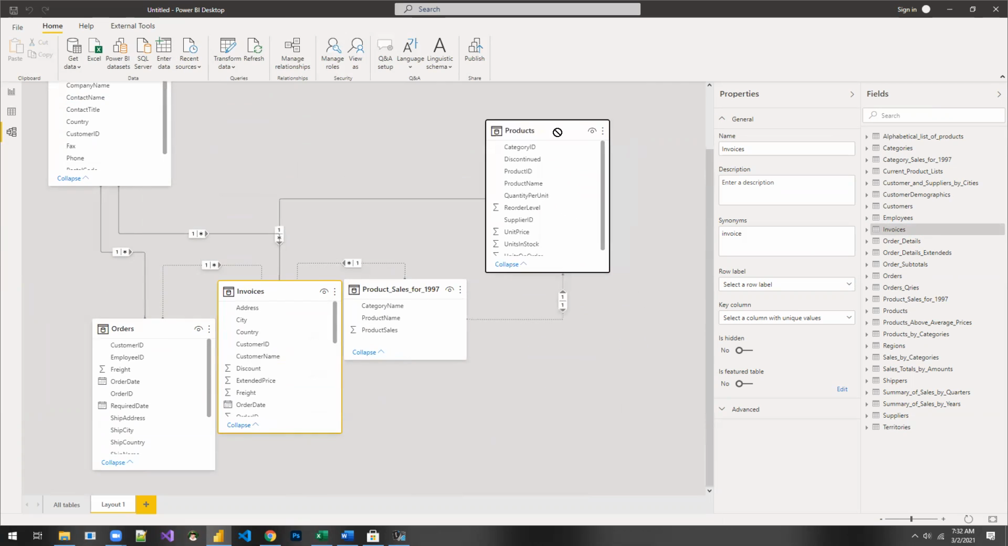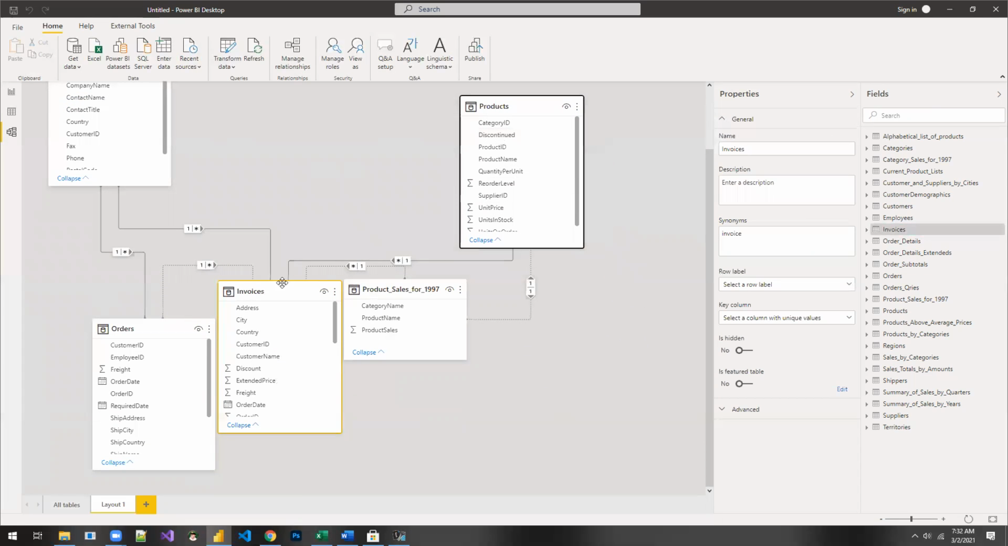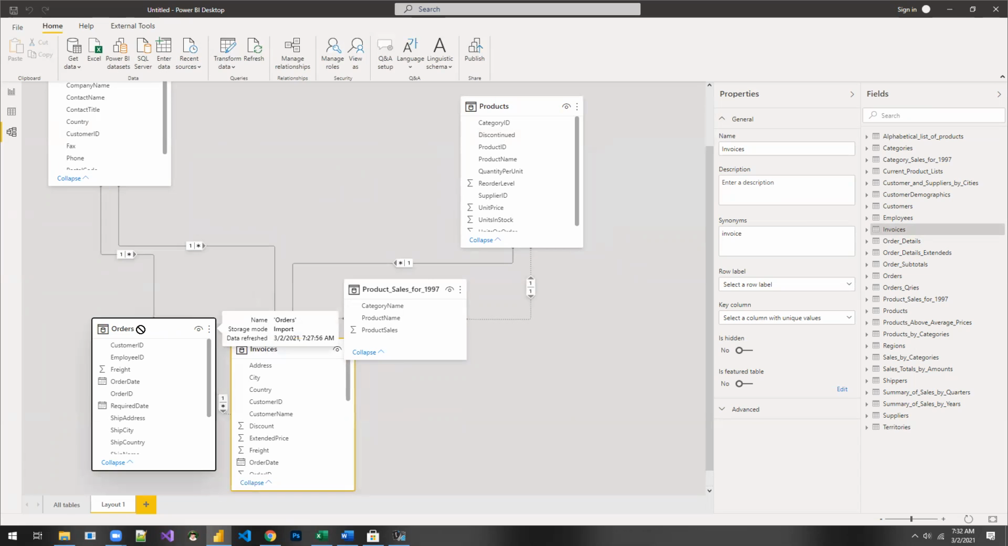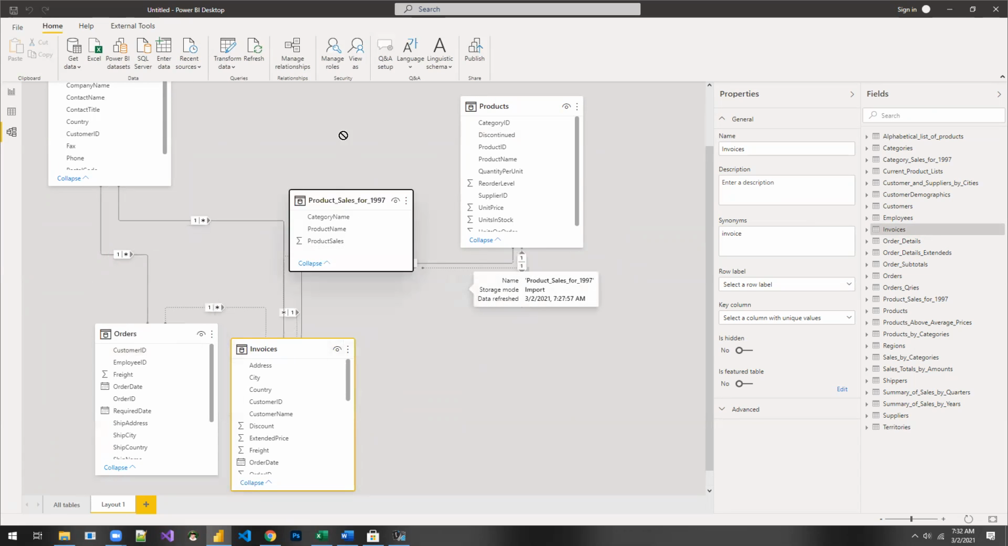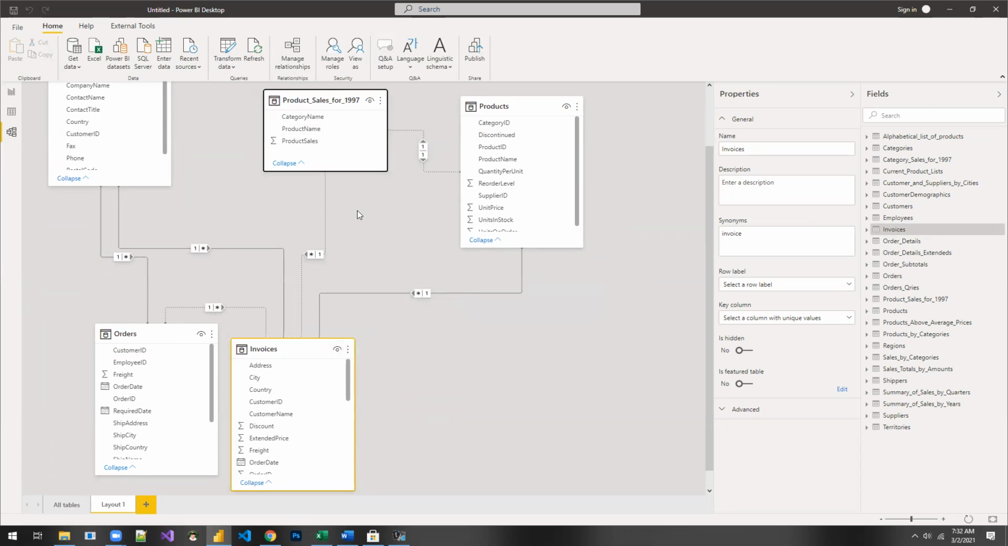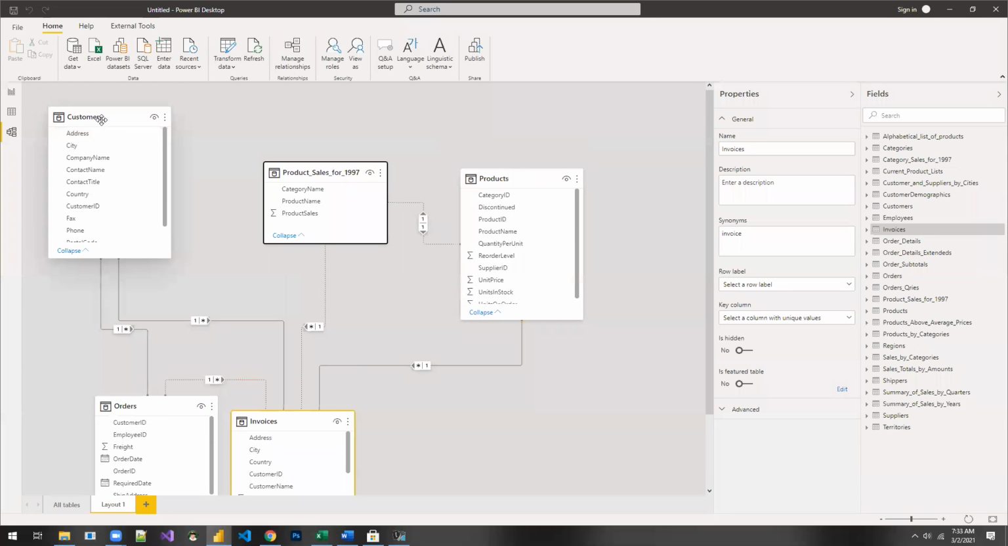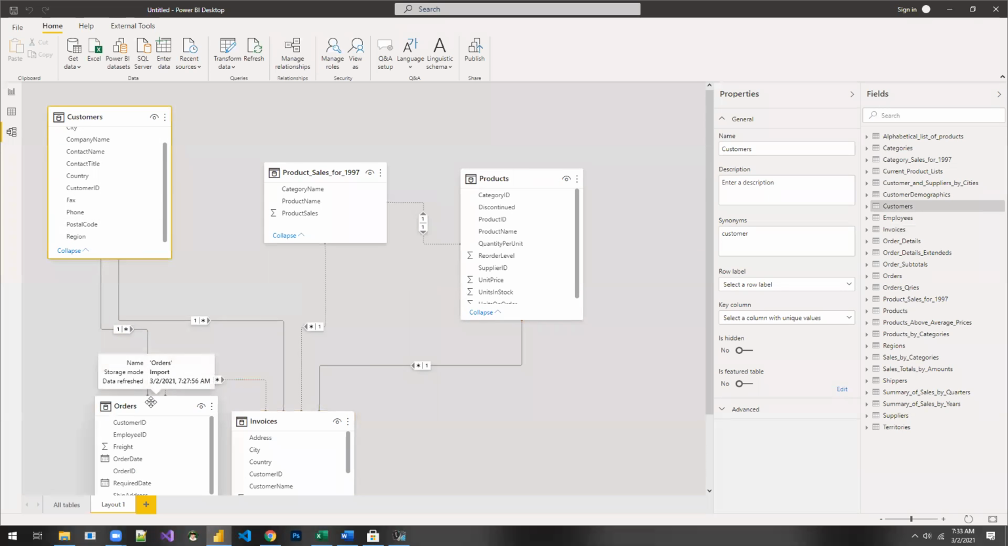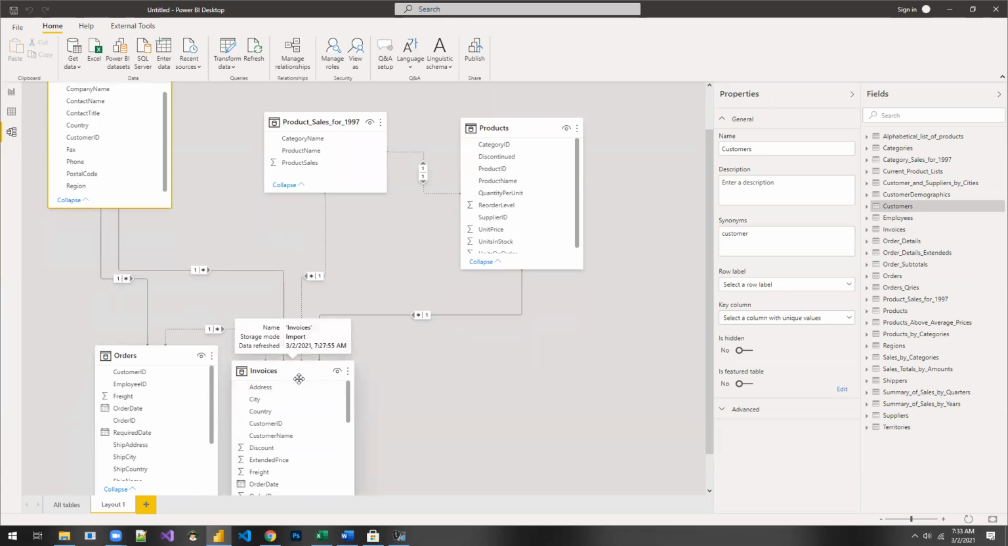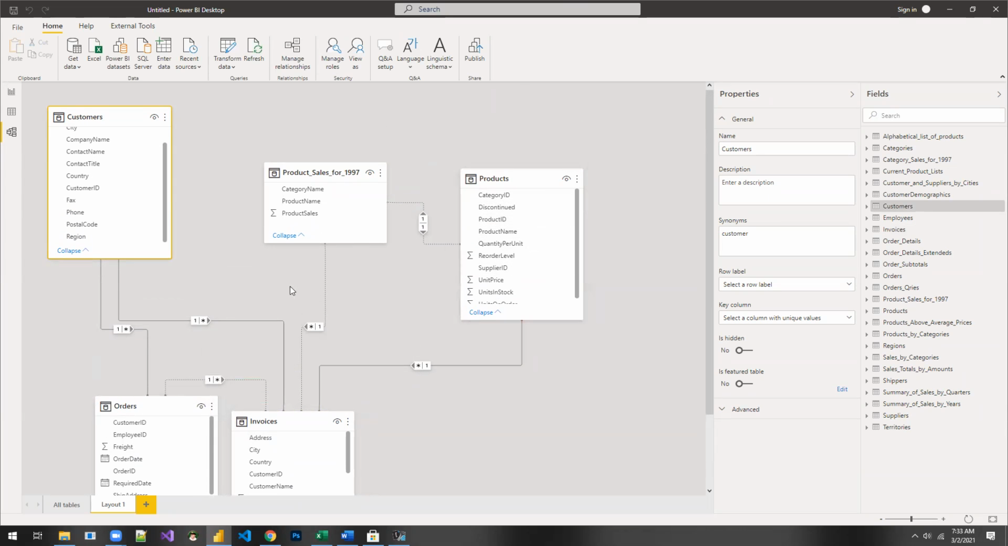I can arrange this better. So I can keep this at the top, and then I have invoices, and I have orders, and I have a product sales for 1997. You could see we have different relationships here that we can try to cover later, but on a high level, we'll filter the data from customers, which we were discussing. So from customers, we try to get how many orders they have, and how many invoices they have. And based on the products, again, we do the same thing, how many orders, how many invoices. Yeah, this is the relationship view.